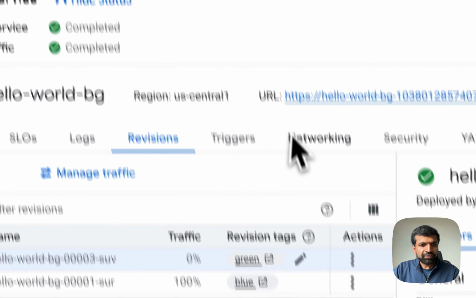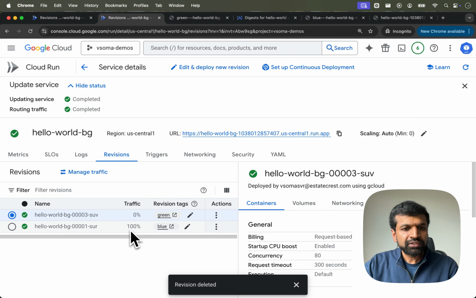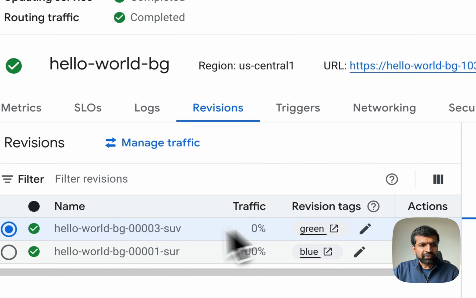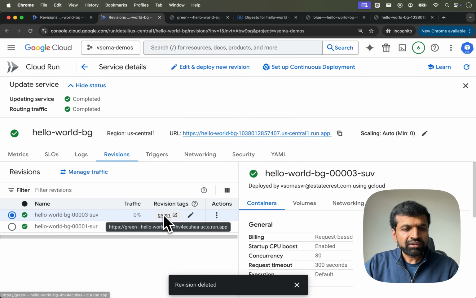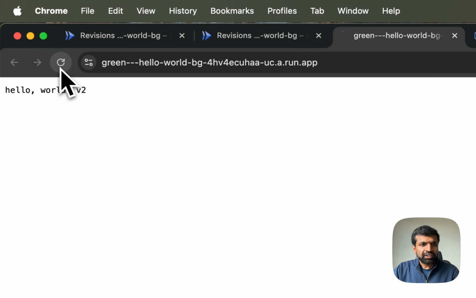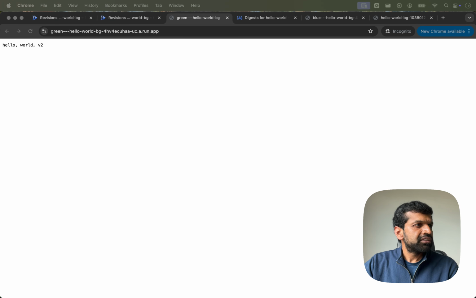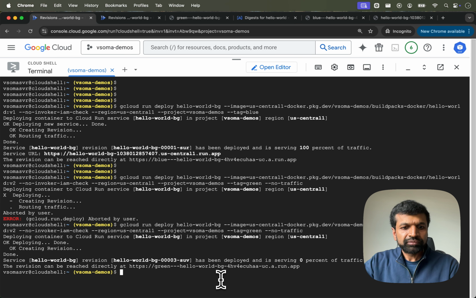So here, if we focus on the traffic, the 100% of the traffic is still going to the blue deployment, and 0% of the traffic is going to the green. But when we test it, it is looking good. So now it is the time for routing all the traffic to the green deployment. So to do that, we can use this command.